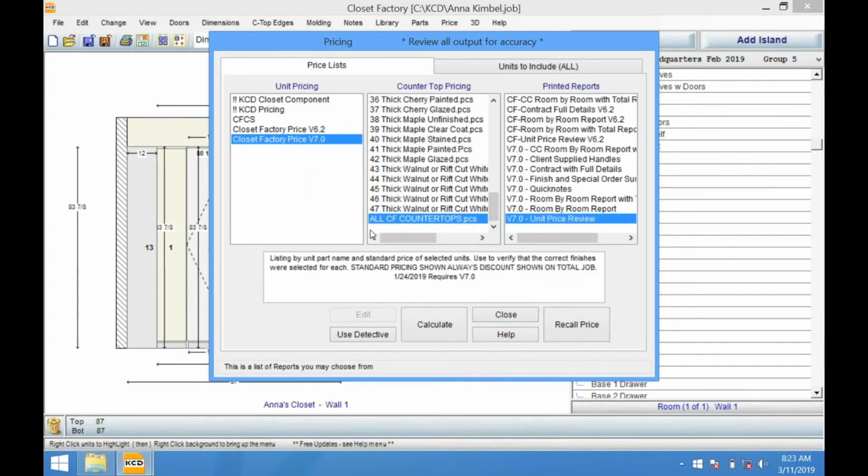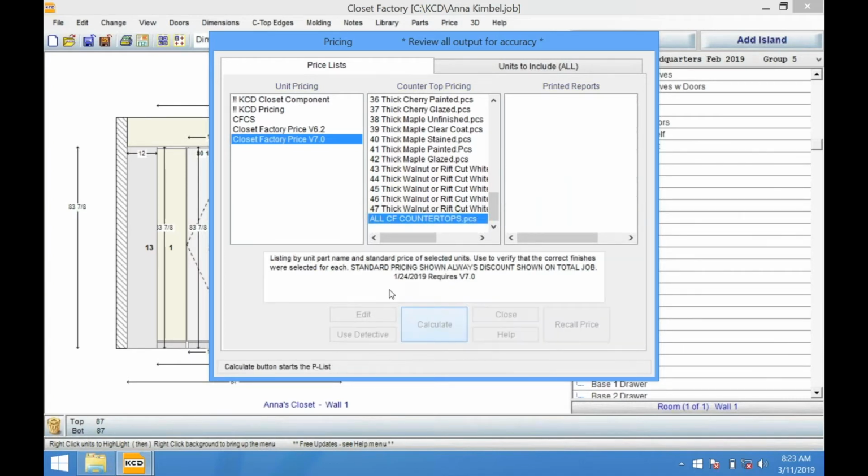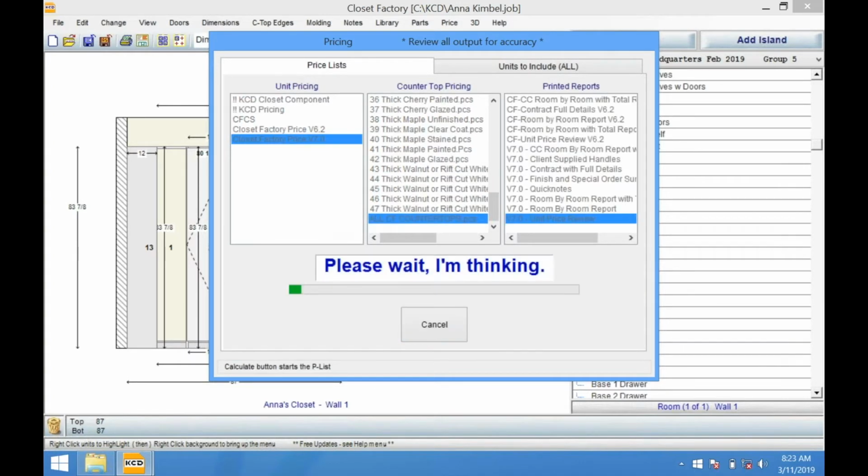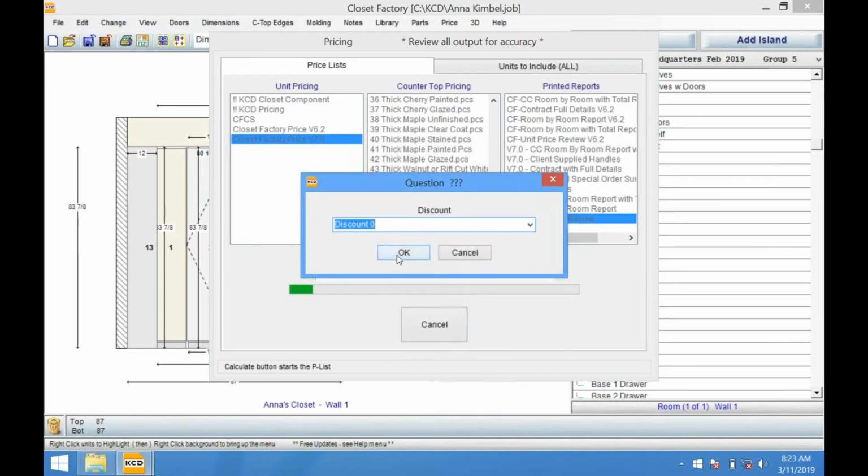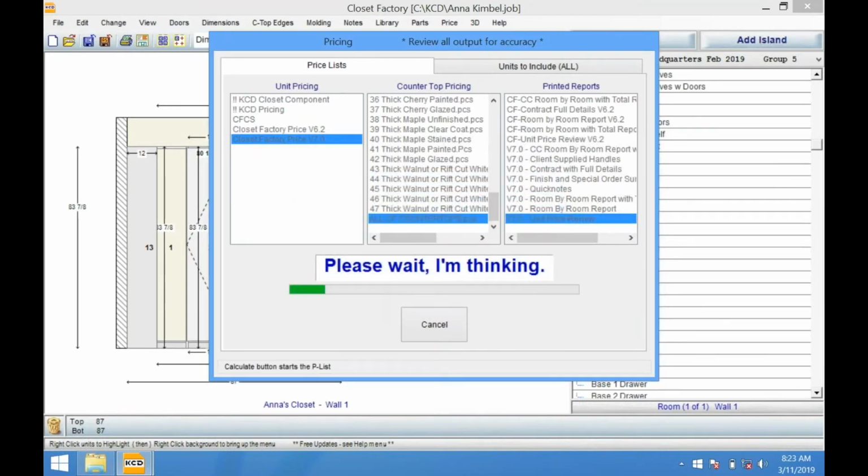Now you'll notice that I'm always selecting all countertops. I've made this a habit of mine, whether I have a countertop or not. If you have a countertop and you do not select this, it's going to come up as no countertop. So you want to make sure that you always select that. So we'll run it again. We'll see that everything is in place.